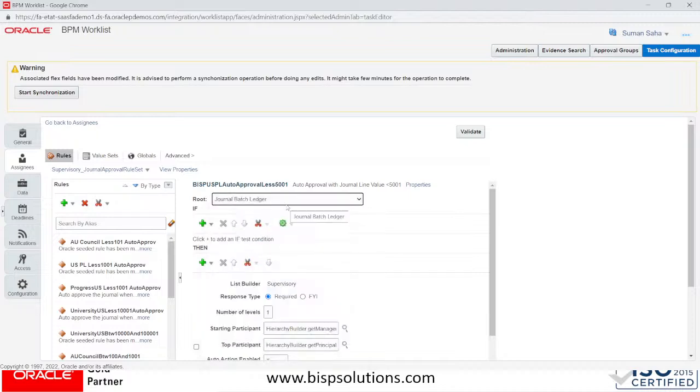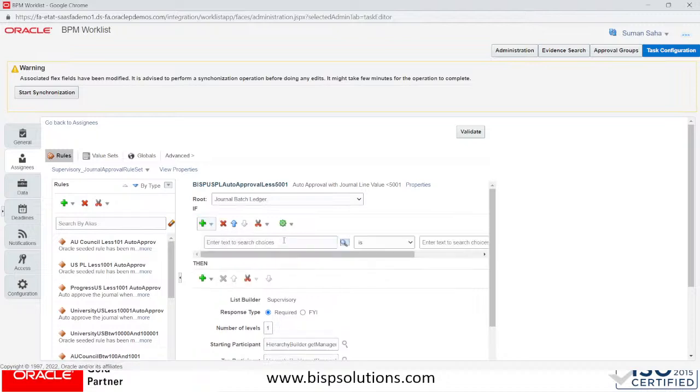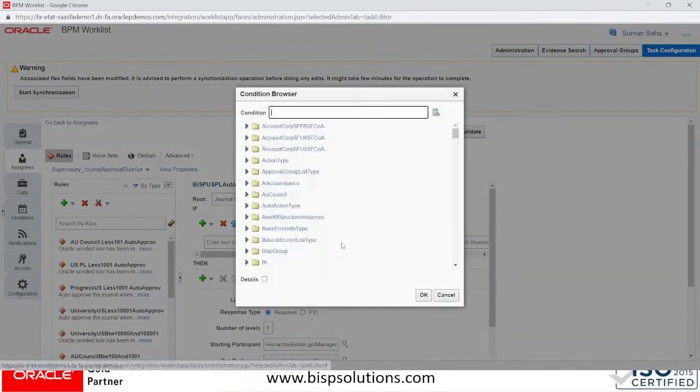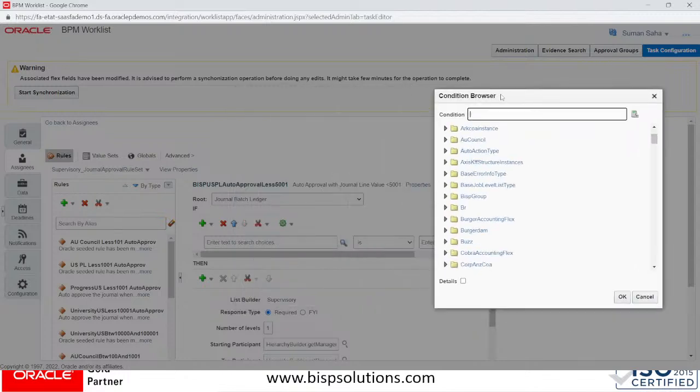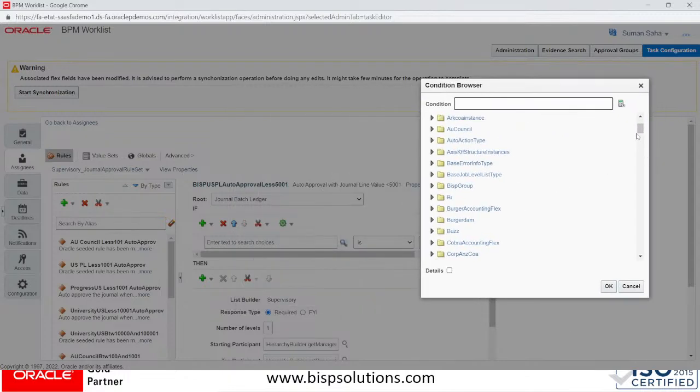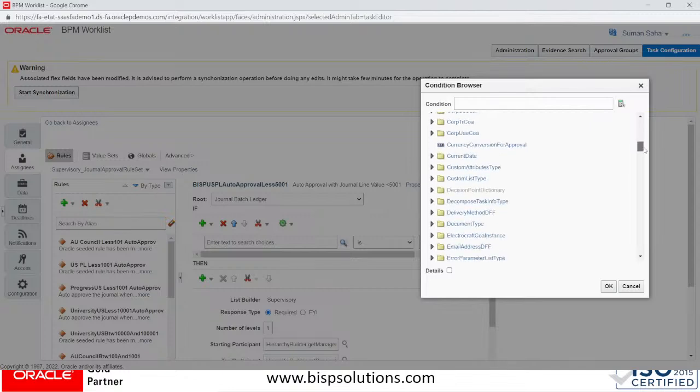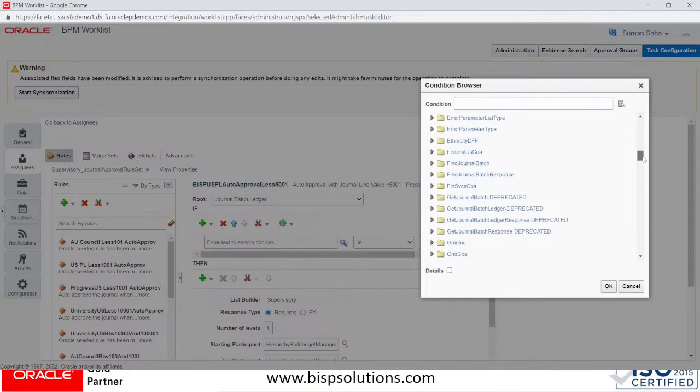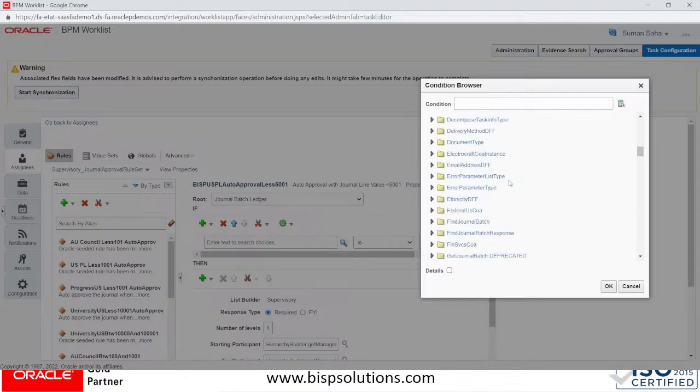Journal batch ledger, just hold on. Simple test case. That is my journal batch. Journal batch ledger, just hold on.